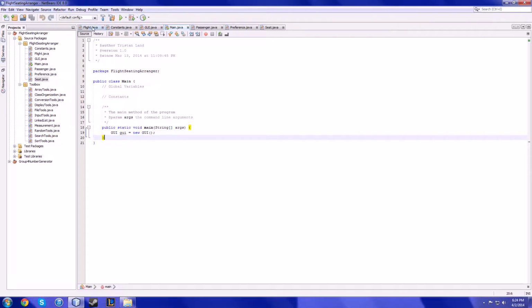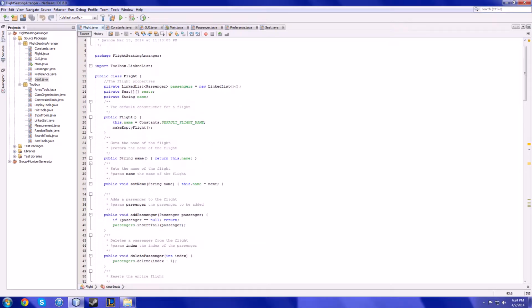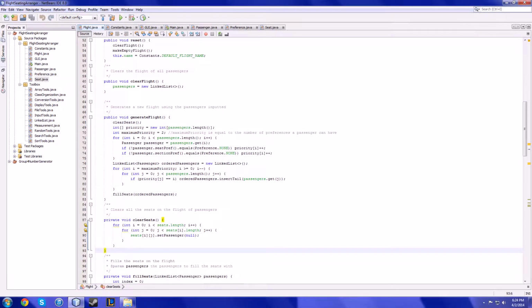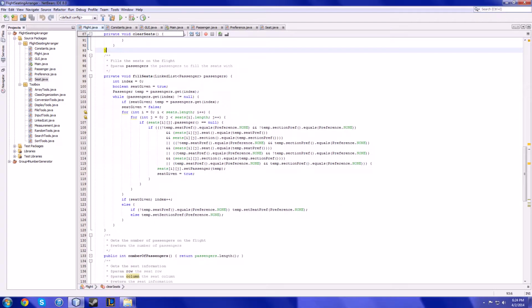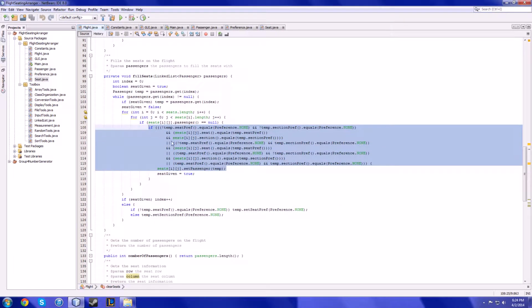Some of the more important things, of course, are in the flight. See, there's the generate flight method. We'll clear the seats and then fill the seats. This is my algorithm itself. There's my Boolean logic, a big chunk of it.